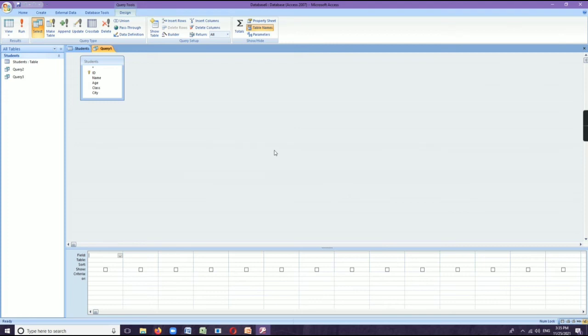We have to mention how many fields we want to see whenever we run the query. So these are the different fields available in this table. Let's select some of the fields from here. The ID, and after that I have selected name. Then, of course, we need to select the class because that is the parameter. So the class field should be there. Now I have selected some of the fields for applying the parameter query.